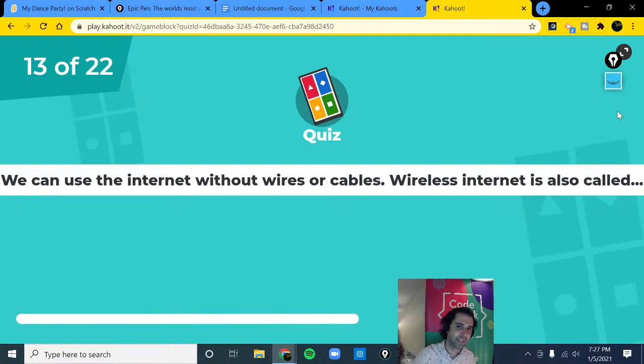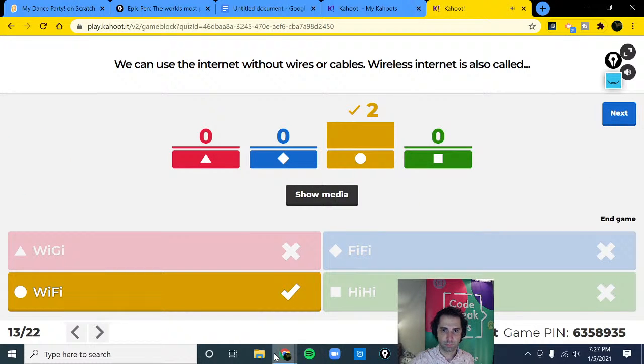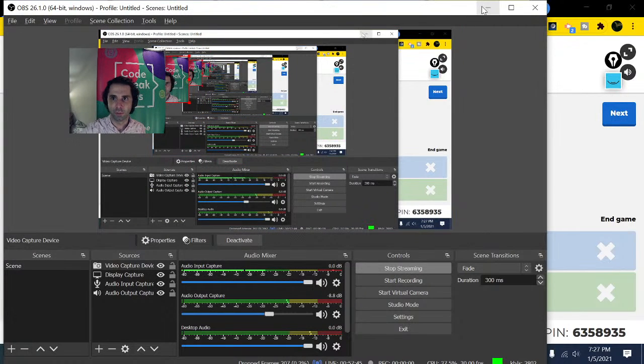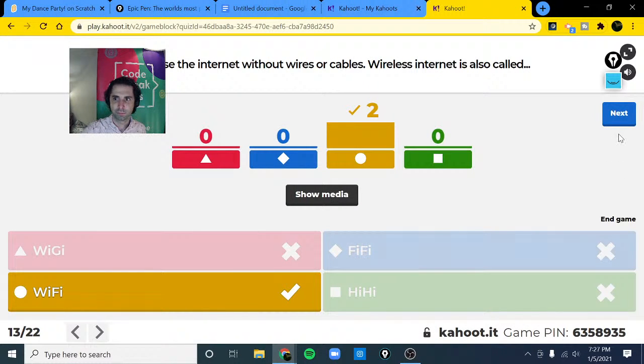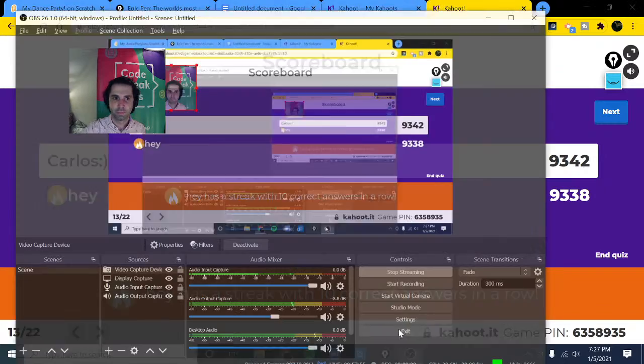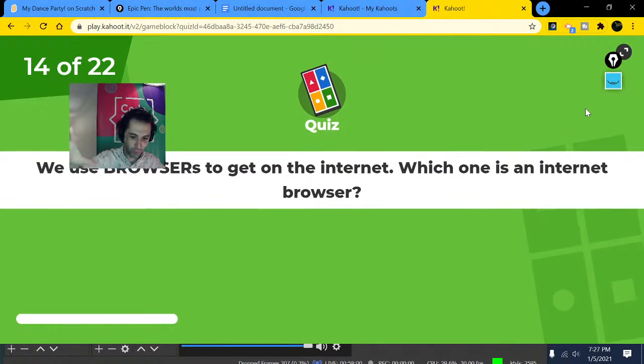We can use the internet without cables or wires. So wireless internet is also called Wi-Fi. I just noticed something. Let me move myself up here somewhere. Hey, you are on fire now.